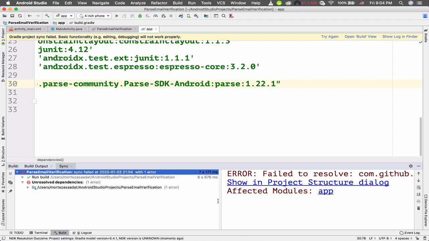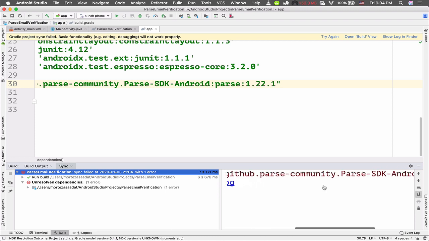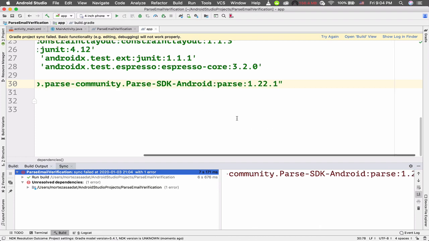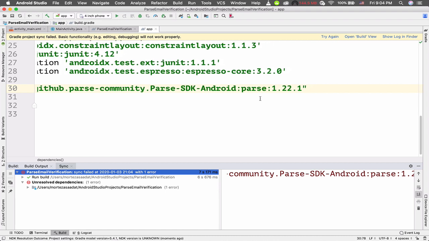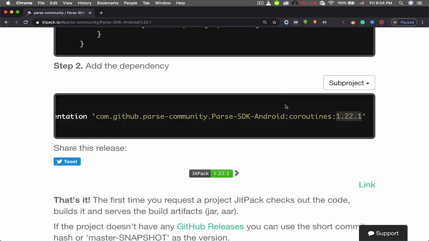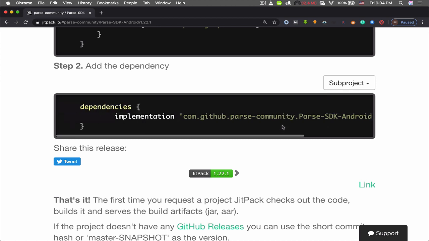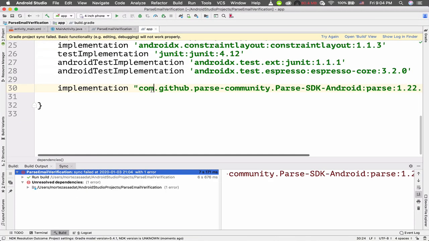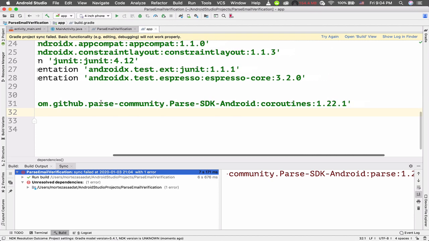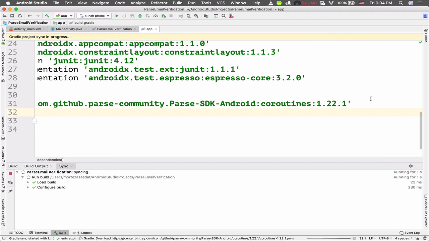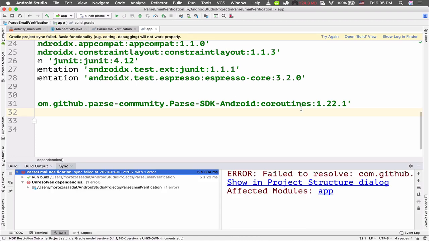Now it is showing me an error. It says failed to resolve this value. Let's see what is the problem. It says that it cannot use this version. Let's go back to the Jetpack URL. Let me copy this line of code, delete this one, and paste it here again. Implementation com.github parse-community. I'm going to click on try again, and I am trying to add the Parse SDK to my project. So it cannot do that.